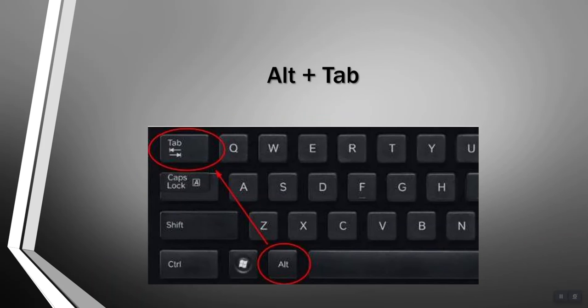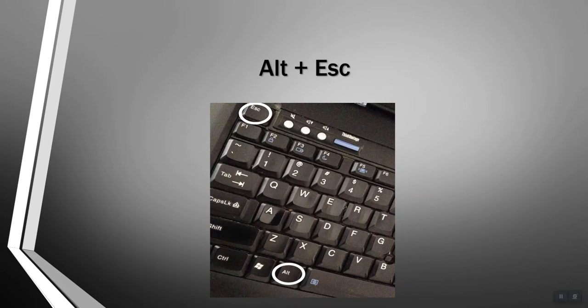Alt+Tab is the common name for a keyboard shortcut that has been in Microsoft Windows since Windows 2.0, and this shortcut switches between application-level windows without using the mouse. Hence, it was named Task Switcher. Alt+Escape is a keyboard shortcut most often used to switch between windows in the order that they were first opened in Microsoft Windows.